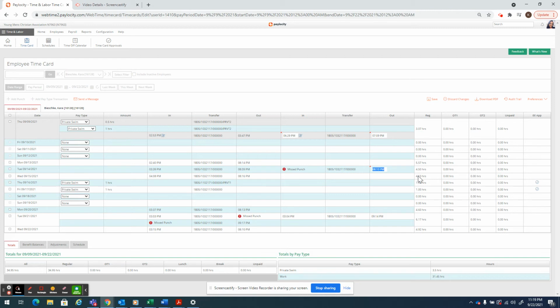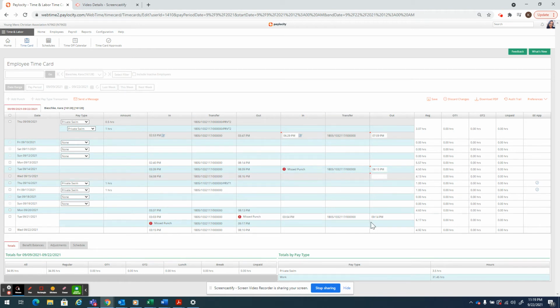If it's not accurate and it was just a mistake, you can correct it at this time before you click approve. Once you've gone through the entire time card and you're sure that everything has been corrected, all of your missed punches have been fixed, all of the time is accurate, then you're just going to go through and you're going to either approve each day that has time on it.